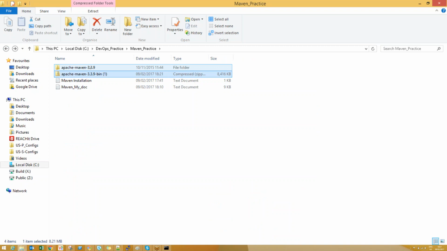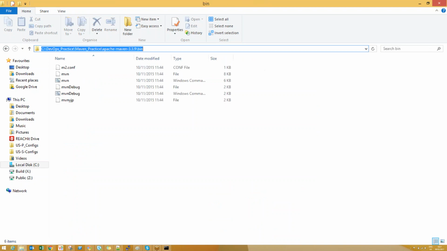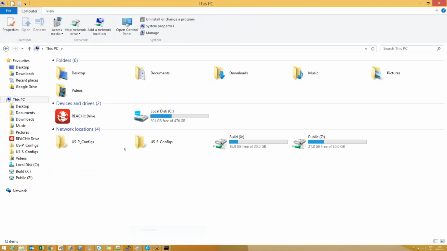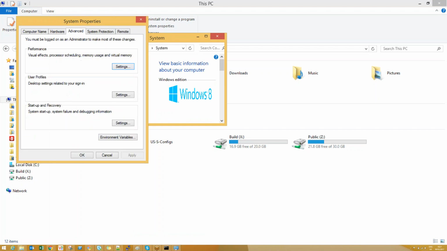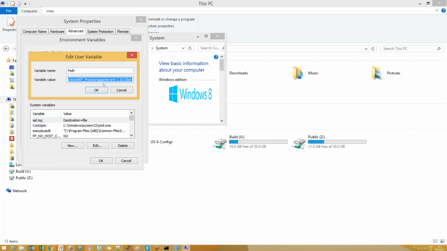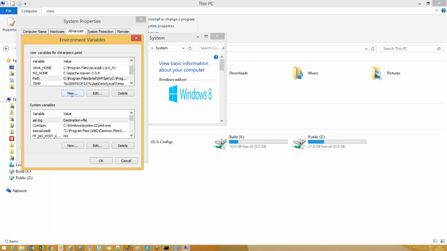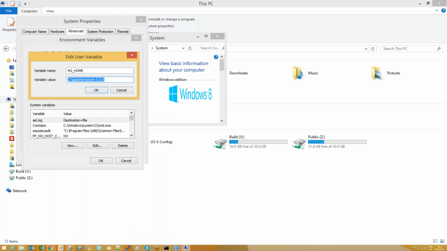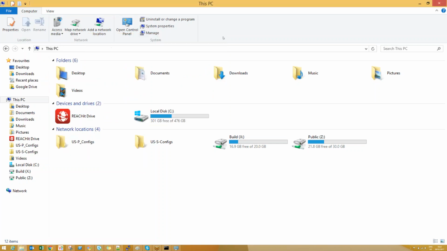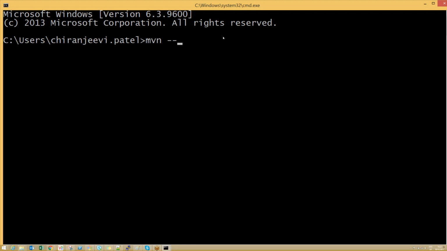Same concept for setting up Maven. Extract that, take the bin path, go to My Computer, Properties, Advanced system settings, Environment Variables, Path variable. Go to the end, add a semicolon, and paste it. Apart from that, you need to do one more thing. You need to define M2_HOME, guys. Create this variable M2_HOME, and give the variable value as your Maven directory location, not the bin. Now I've given that as well. Once it is done, open a new command prompt and type mvn -version.